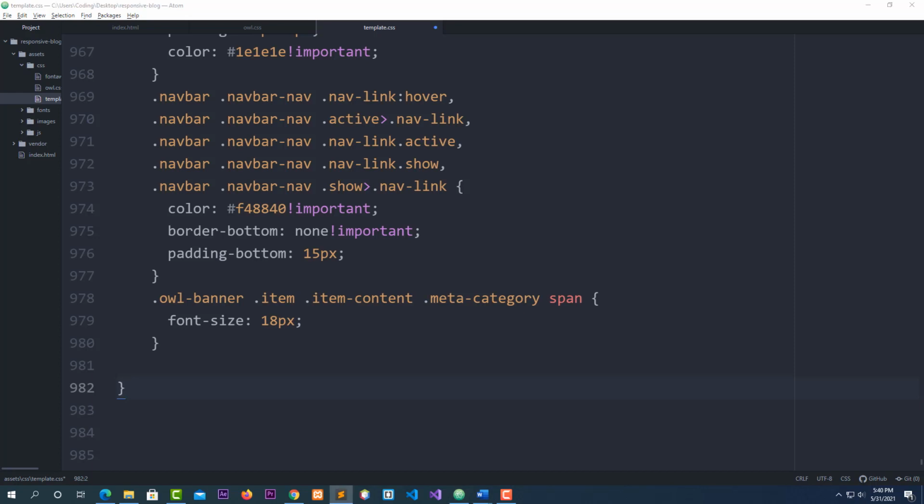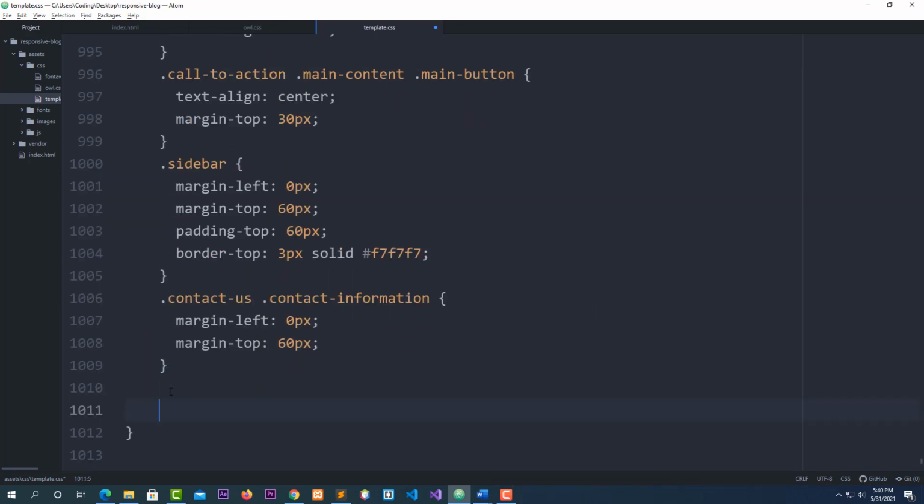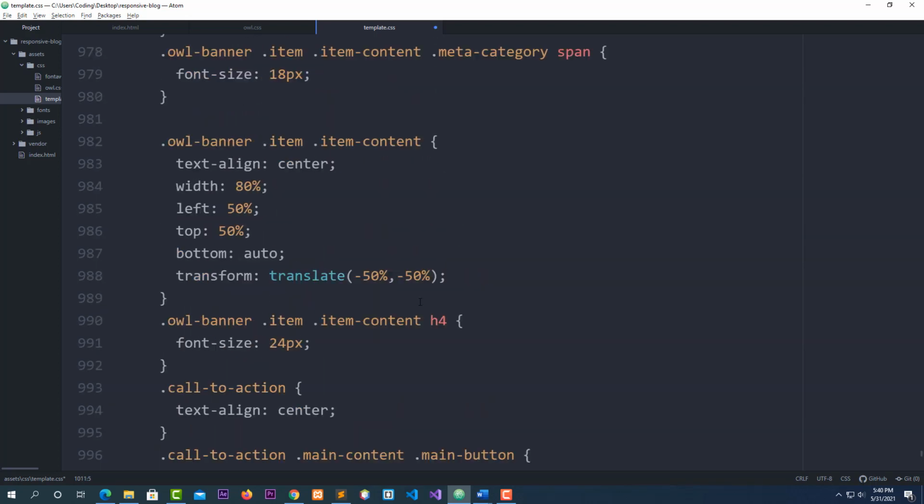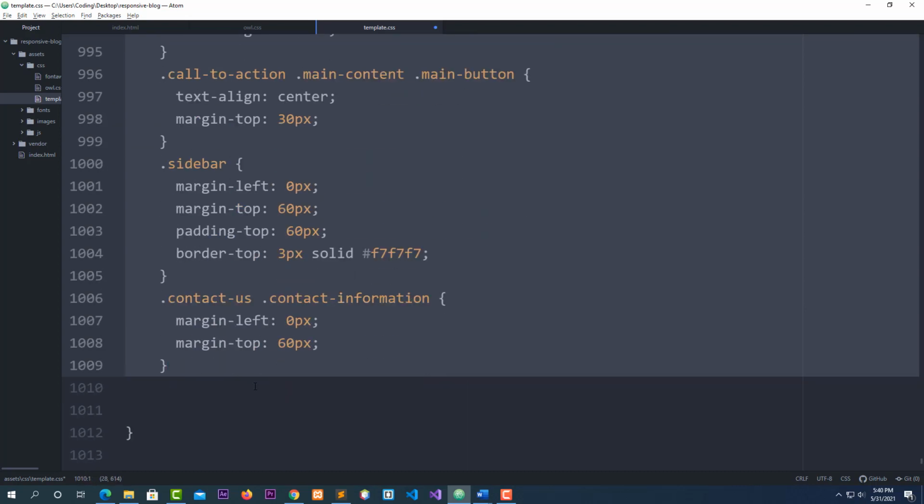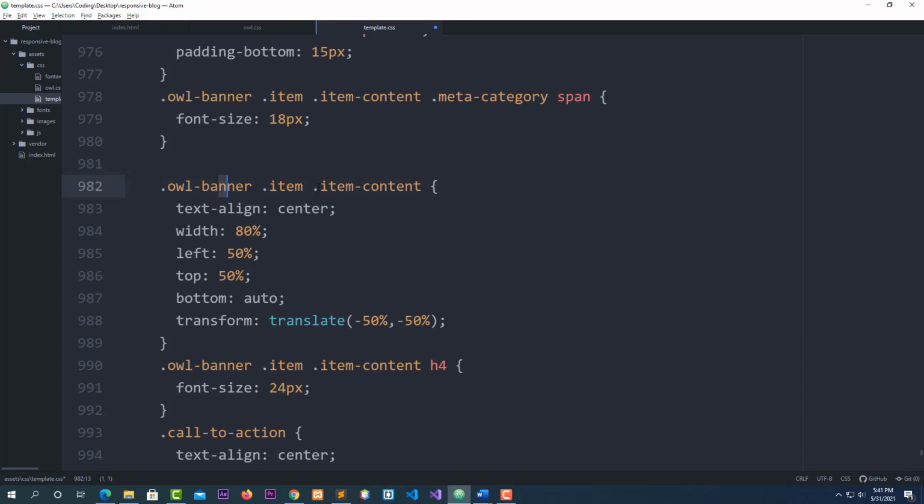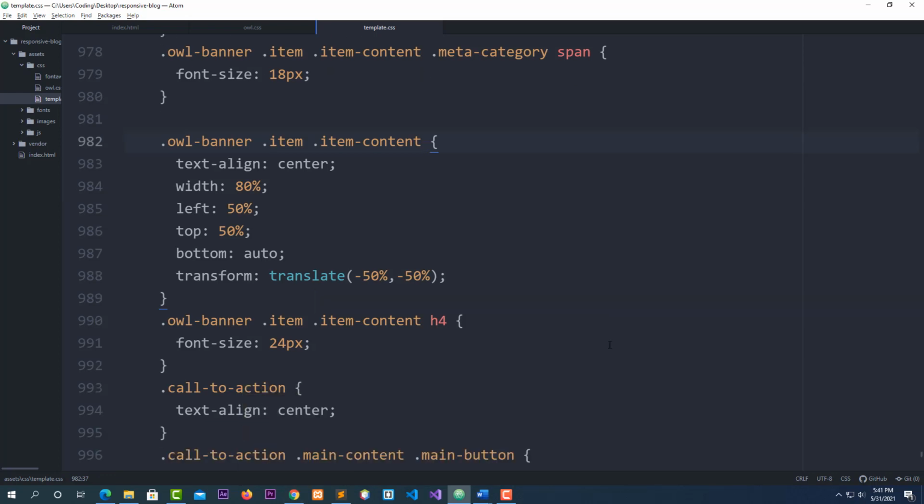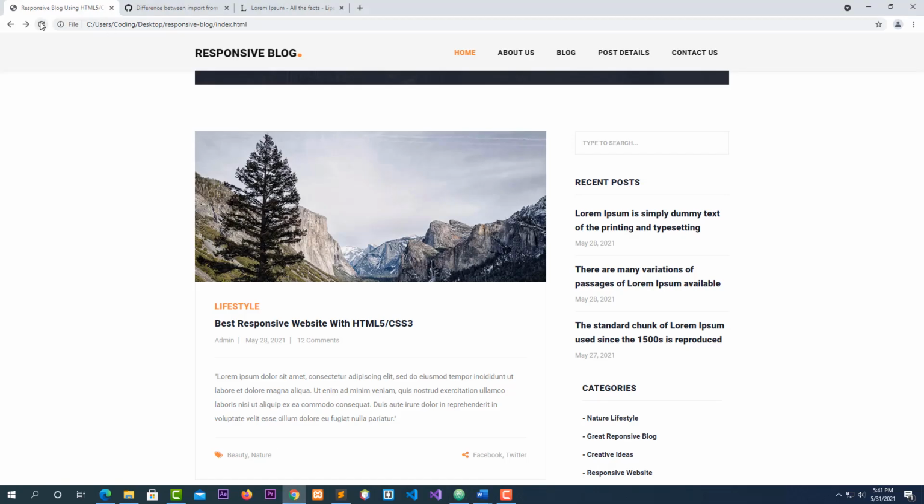Next block of code. Go inside of it, and I paste it here. Okay, line 18. I start from here to here. This is where I start. Banner, item content. I save everything and go back to our web browser and refresh the page.